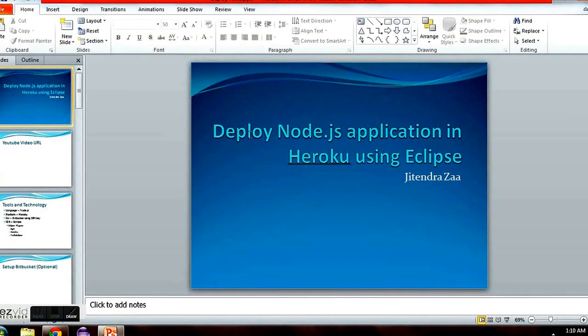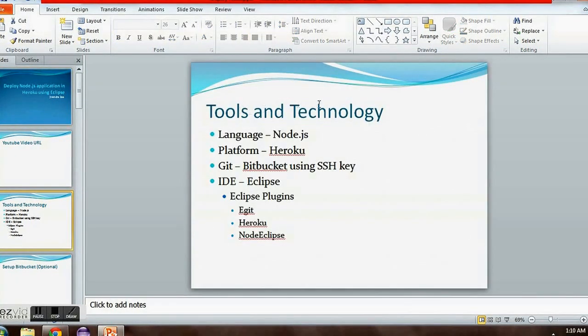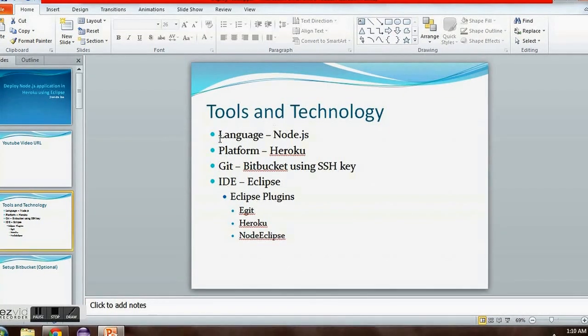Today we will be discussing how to deploy a Node.js application in Heroku with the help of Eclipse. The technologies we will be using are Node.js, and the platform will be Heroku. We will be logging into Bitbucket using an SSH key, and for Eclipse we need three plugins: eGit, Heroku, and Node.eclipse. Node Eclipse, sorry.